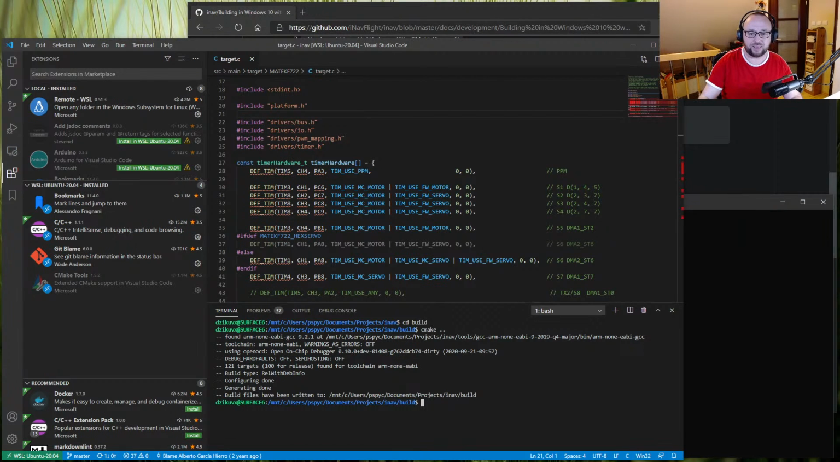Okay, and it's done, and we are almost ready to build. Now to build any target, the command is super simple. You just type make and the name of the target. I will be using the Matek F722, so make MATEKF722, hit enter, and it will start building. Of course, it will take some time. I do not want to break the process right now. I'm just showing you how this will basically look during the changes.